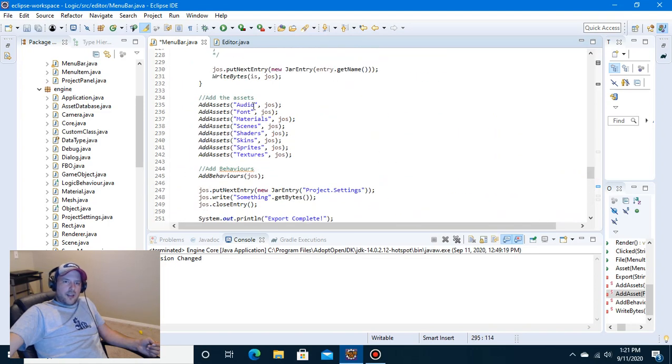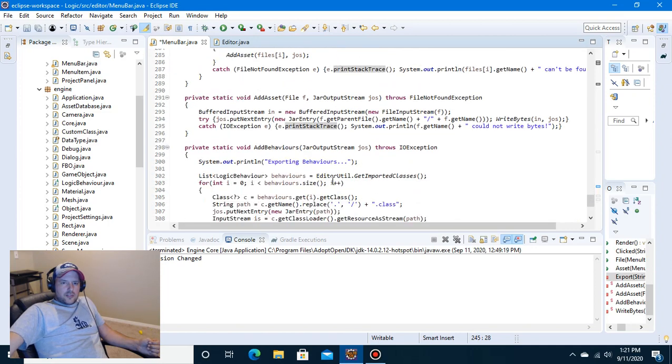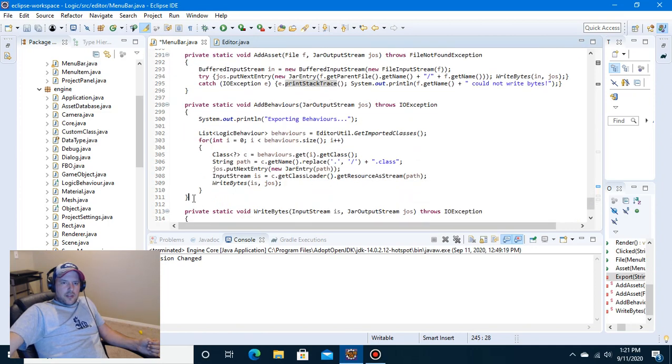And then after all this, we're going to do all of the assets except for scripts or behaviors. We do not want to add assets scripts. We're going to add behaviors because they have to be done differently. So add behaviors is this method right here.